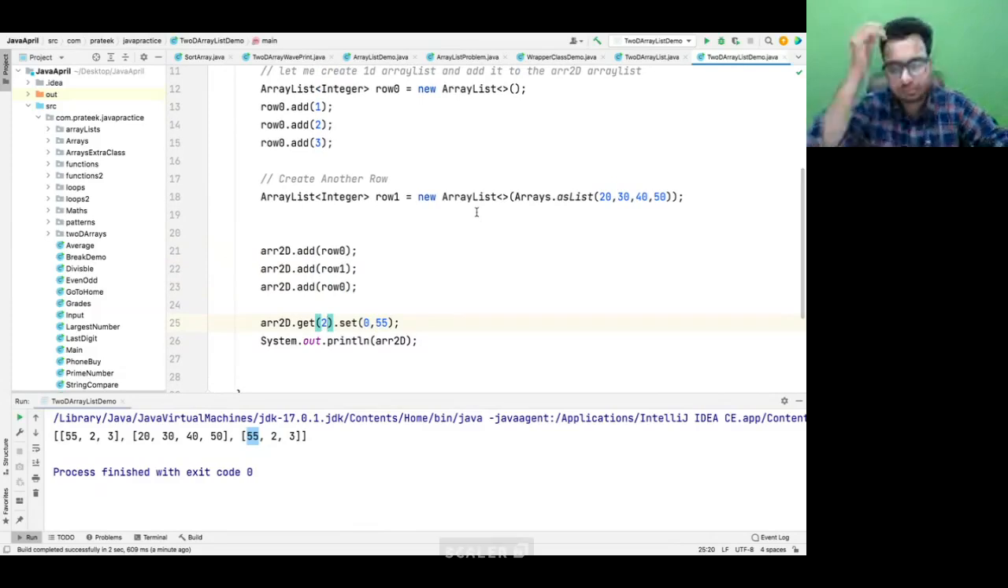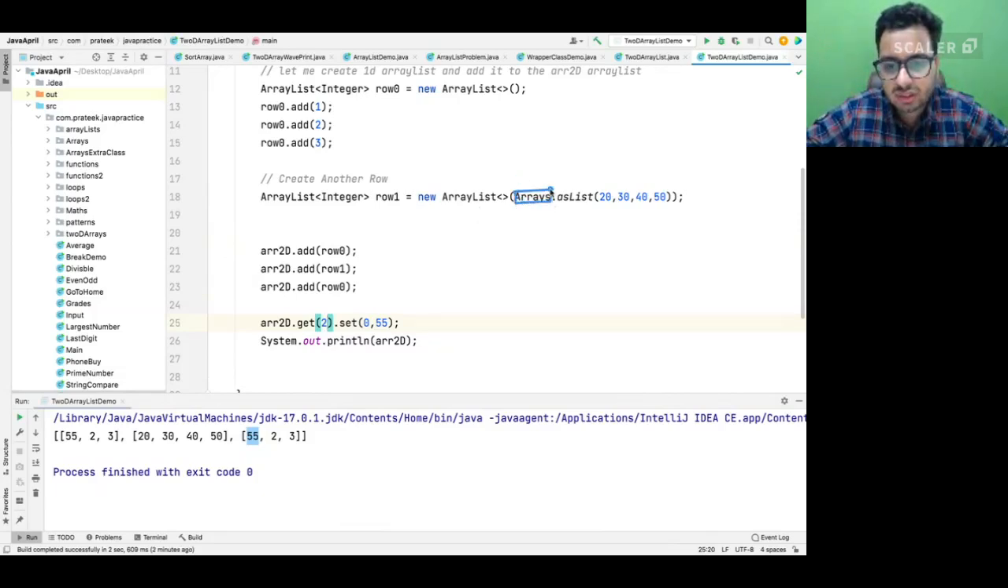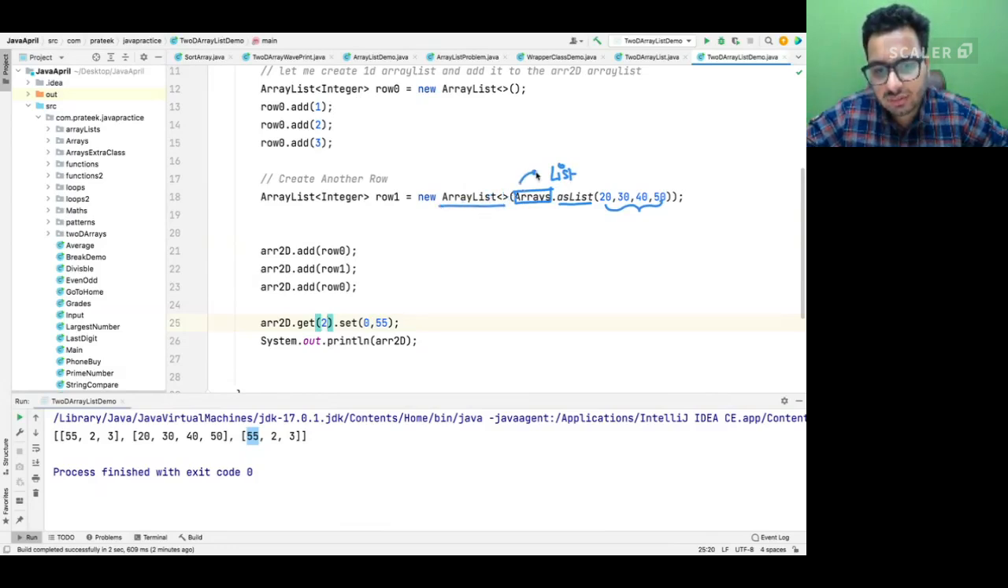Okay, so see, Arrays is a predefined class. It has a function called asList, which accepts multiple numbers, and it creates a list kind of an object out of it. So I say, I want to initialize a new array list from this list of numbers. That's it. So it's a way of initializing an array list.